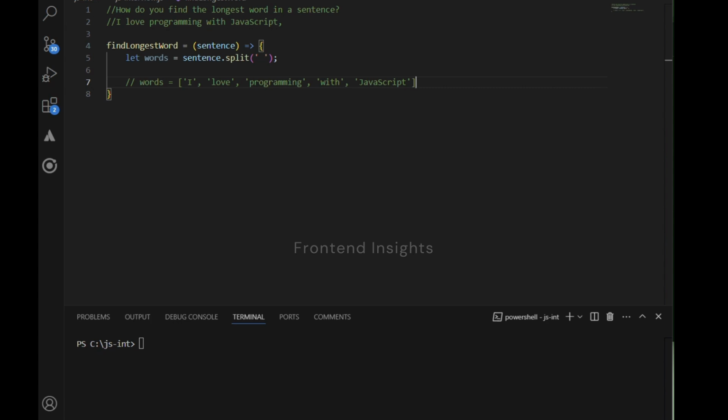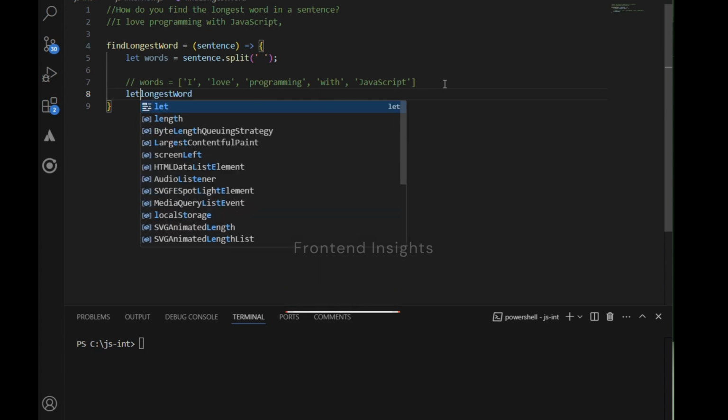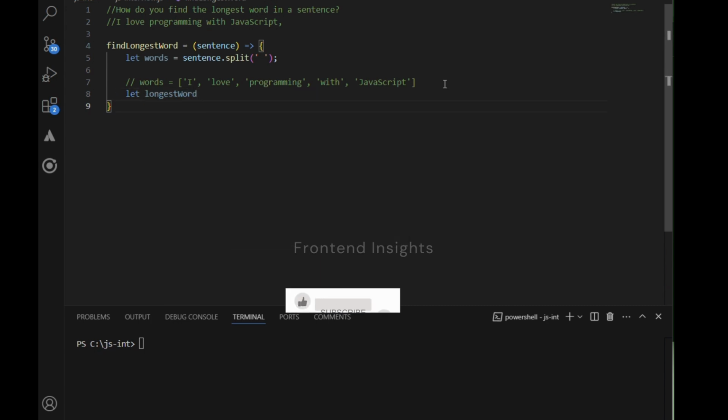Next we need a variable to store the longest word we have found so far. So let's call it longestWord, and we initially set it as an empty string.